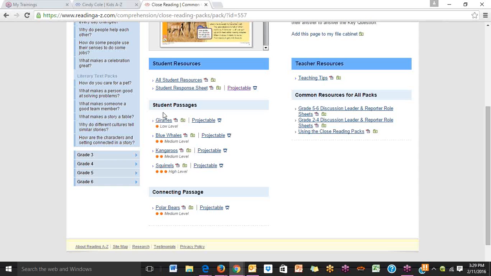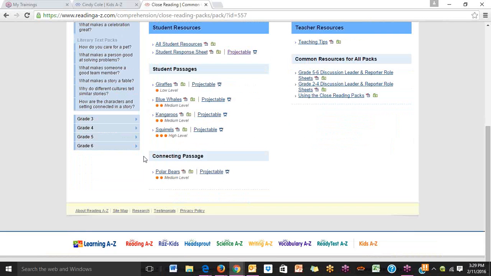As for the student passages, you will always have one at a low level, one at a high level, and two at the mid level. You've always got them in printable as well as projectable format. Then there is the connecting passage that you will be using as the group comes completely back together as a whole class, and that is at medium level.